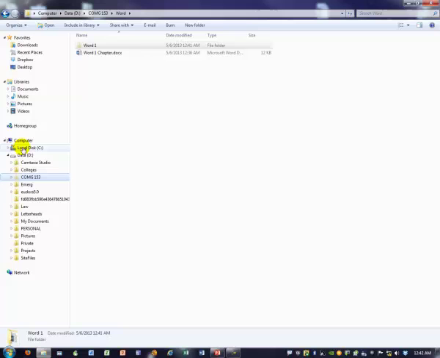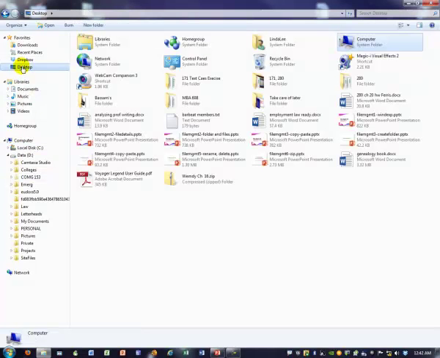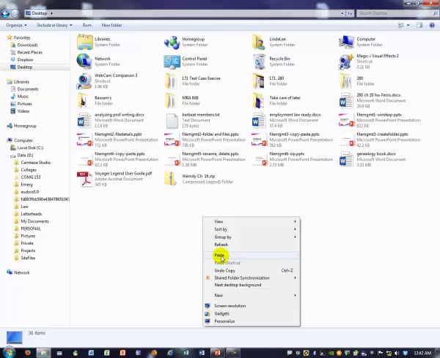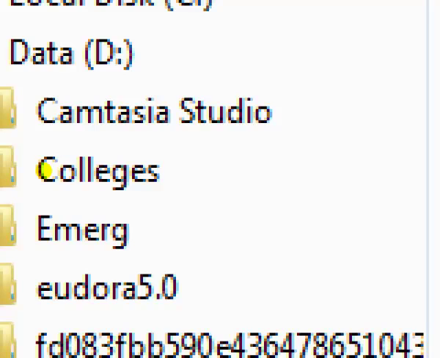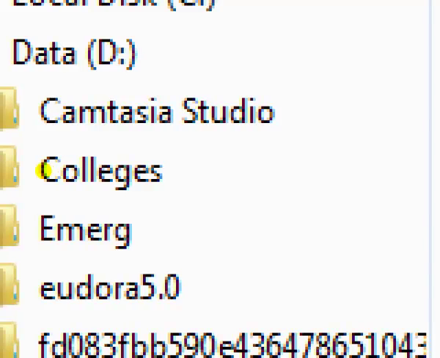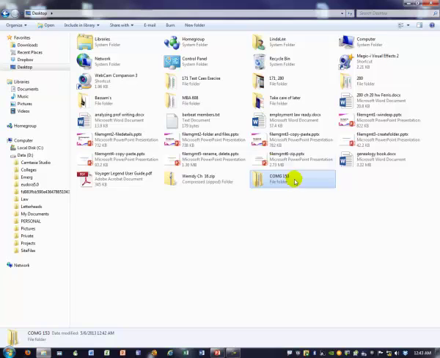And then I could go, let's say, to my desktop, if I wanted to put it there. And in the white space or the empty space, I could right-click, paste again. And now, if you look on the left-hand side, there is no more COMG 153 folder. But if you look here on my desktop, there is. So first you right-click and then either click copy or move. And then you go where you want it to go. And then you right-click and then left-click on paste.